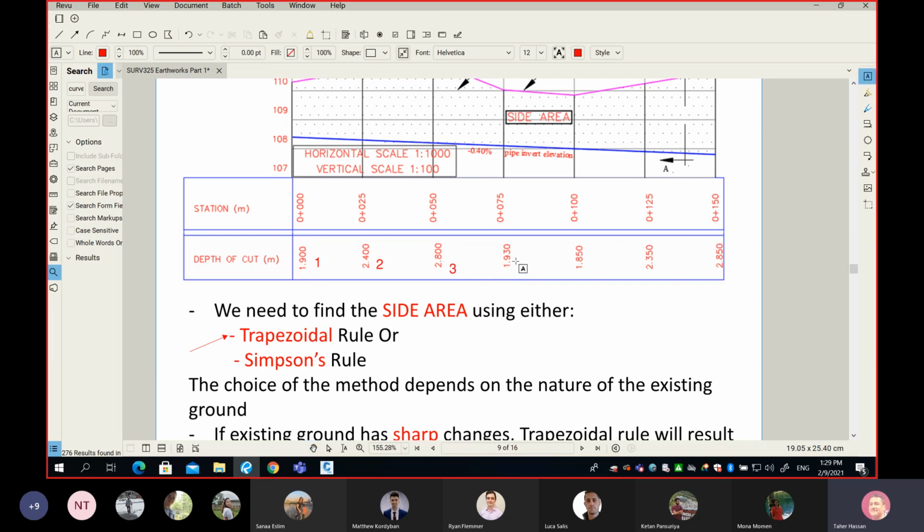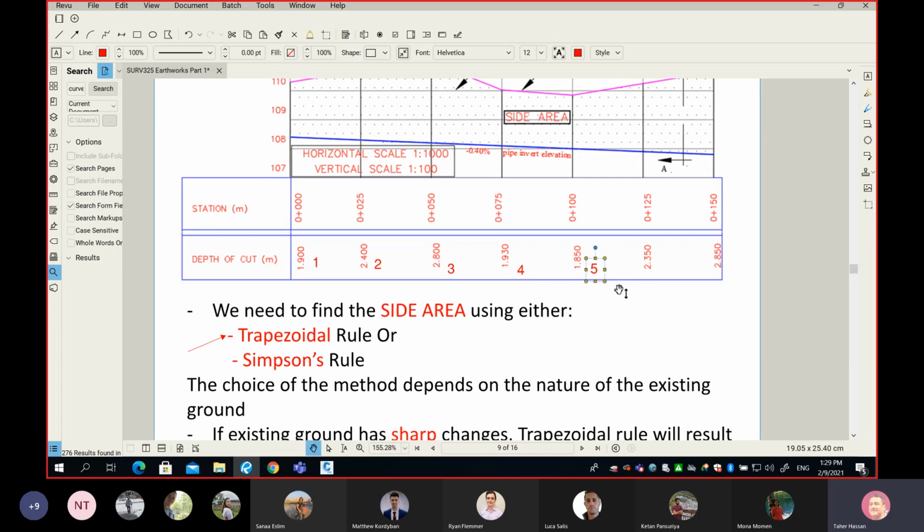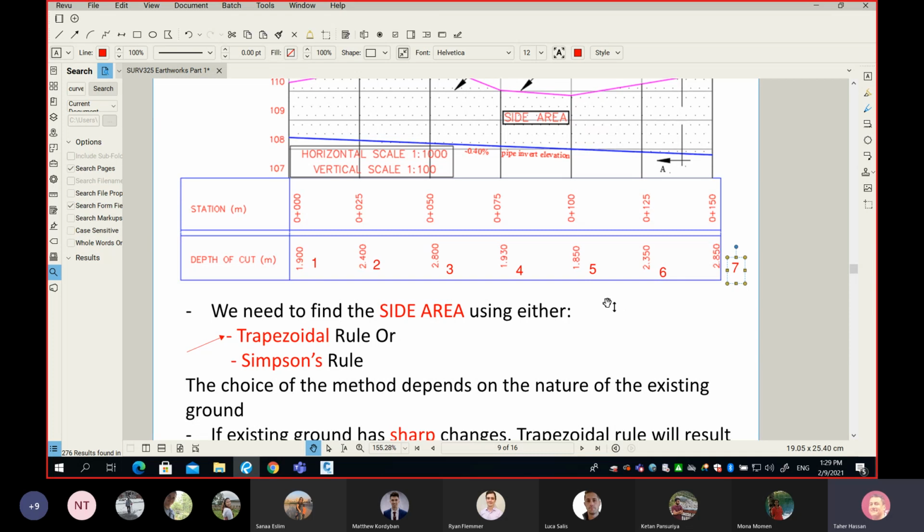And this one here is depth number 4. And this one here is depth number 5. And this one here is depth number 6. And the last one is depth number 7. This is the safest way, okay?